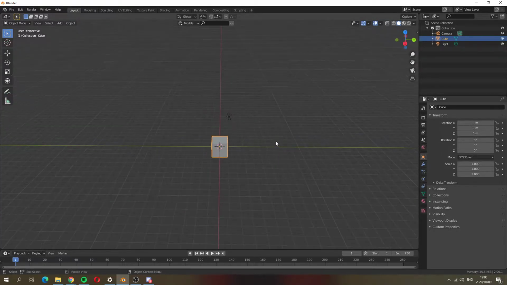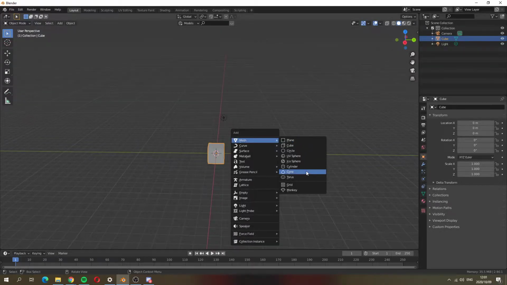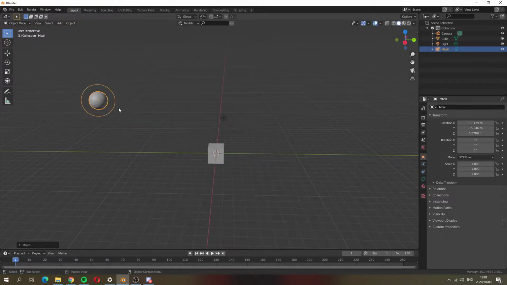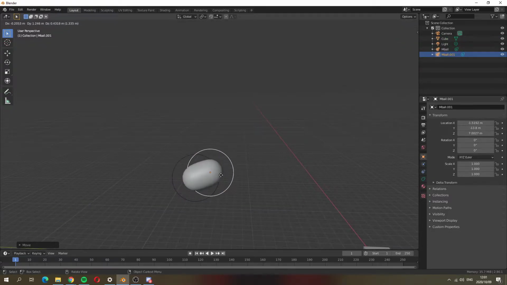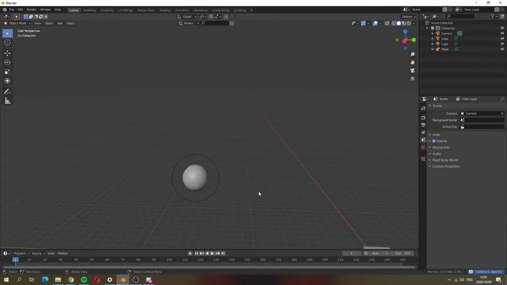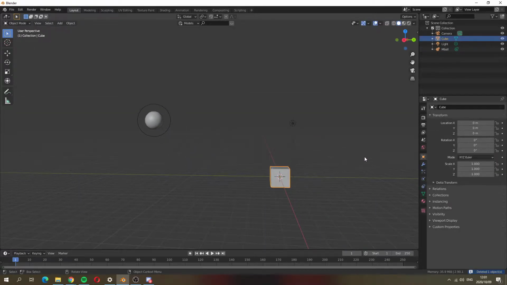Okay, so I'm going to make a metaball, because metaballs can do nice things like that. I want this deformation to be on that orb. I'm going to scale down this cube. We're not going to render it eventually. Control A and just reset scale.